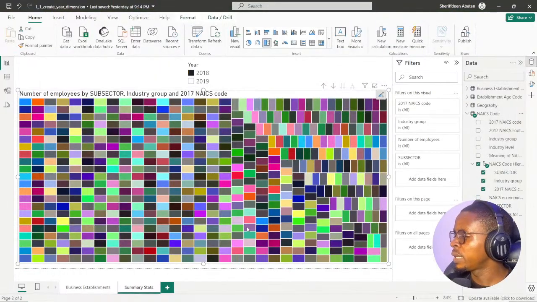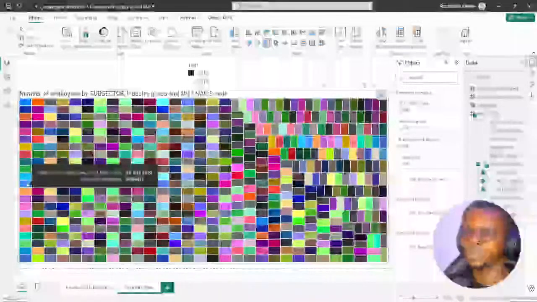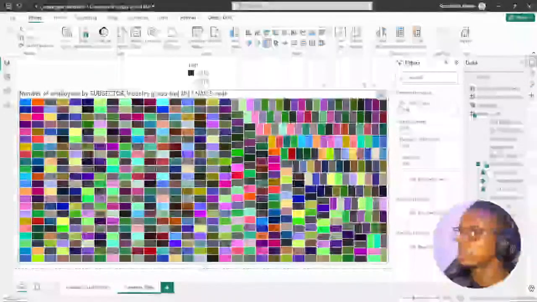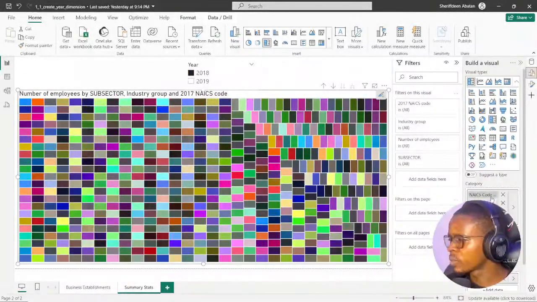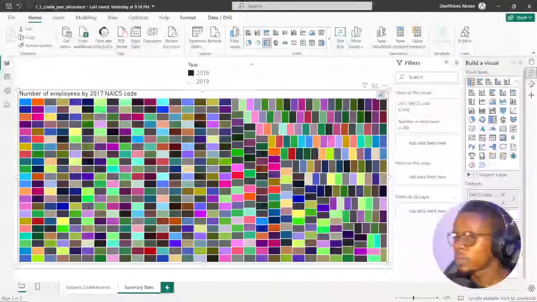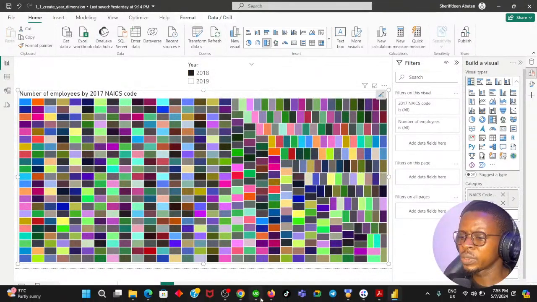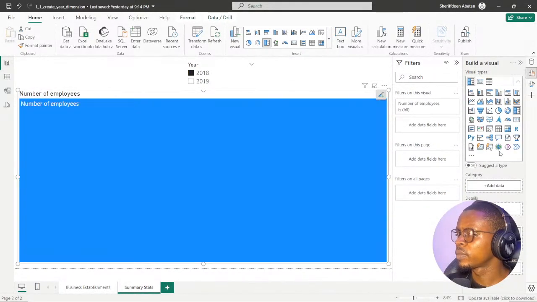So I'm thinking I didn't create the hierarchy very well. Subsector, industry group, 2017 NAICS code. Okay, what if you rearrange it? Okay, I'm curious. Let me look at the data here. Now, I've removed under the hierarchy this subsector and sector, but that will have spread. I won't be able to do that again. That's another challenge. You can see.